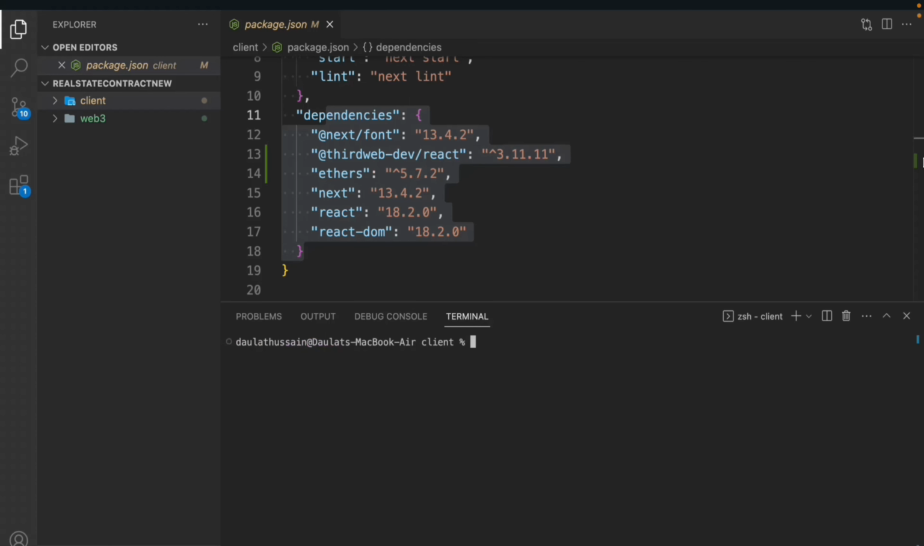You can see right now it happened very quickly because I simply edited it. Okay, so it will take time. In your case it will take one or two minutes. Okay, now we have installed thirdweb-dev/react successfully. This is the version, and I want you to use the same version, 3.11.11.